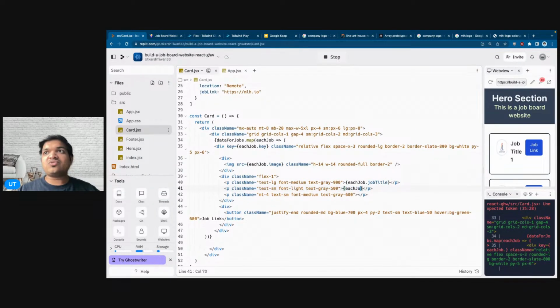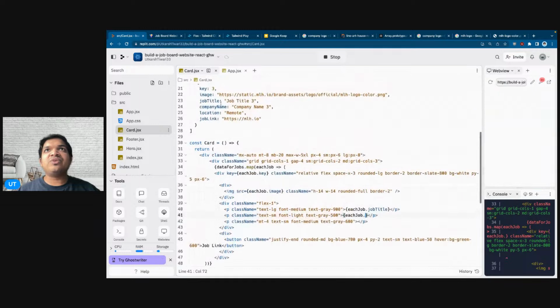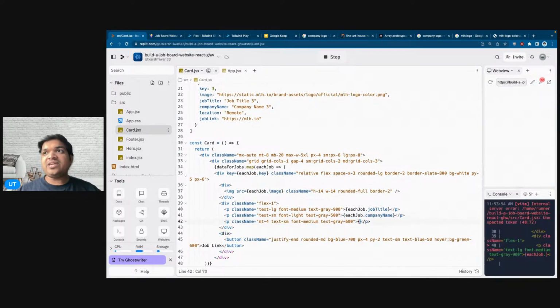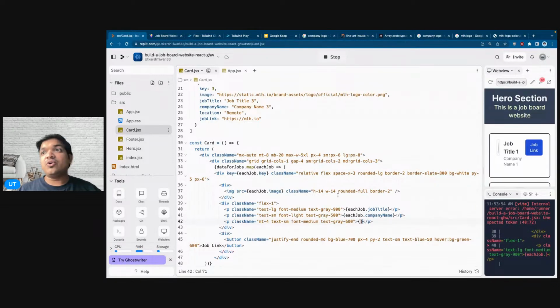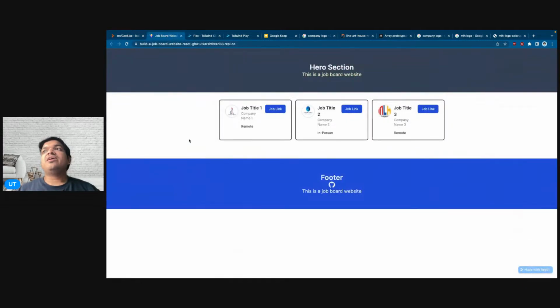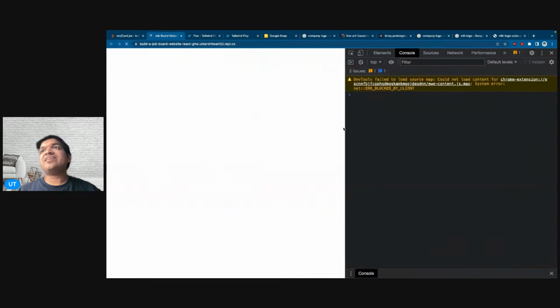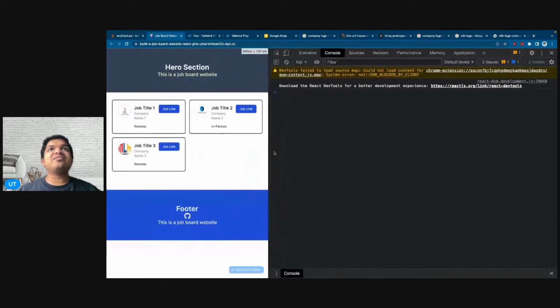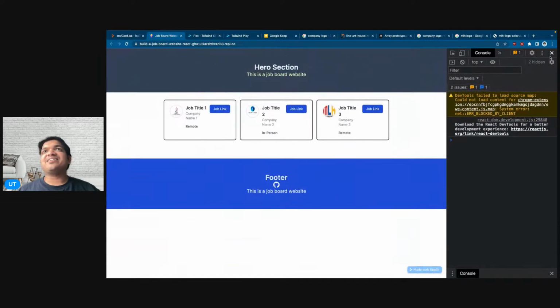Now let's go to the next one. Each job dot the next variable name. What was it called? Company name. The key was company name. And the next one, what was it? Location. So each job dot location. Perfect. Now let's go here. Voila, we have it. We have everything that should be there, and it looks good, right? This looks slick.